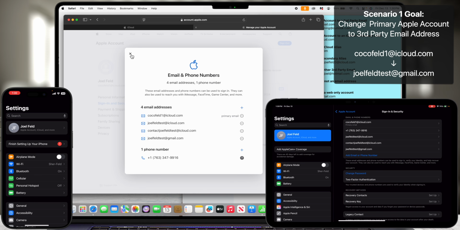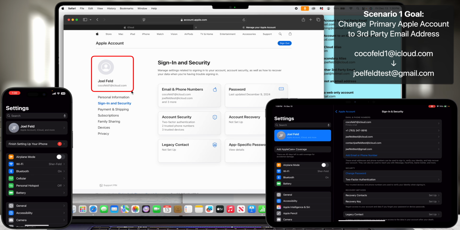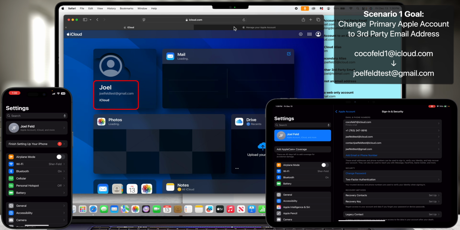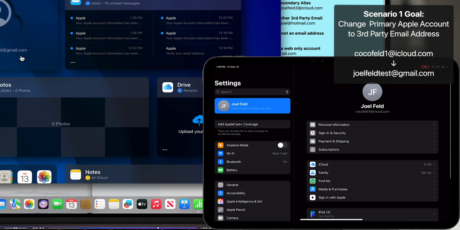So let's go back to the computer here. Notice it still says cocofeld1@icloud.com. That's because I need to refresh this page. If I do that, it should change. And it does. joelfeldtest@gmail.com. Let's go back to iCloud.com. Notice cocofeld1@icloud.com, refresh, and joelfeldtest@gmail.com. Let's go on the iPad here.